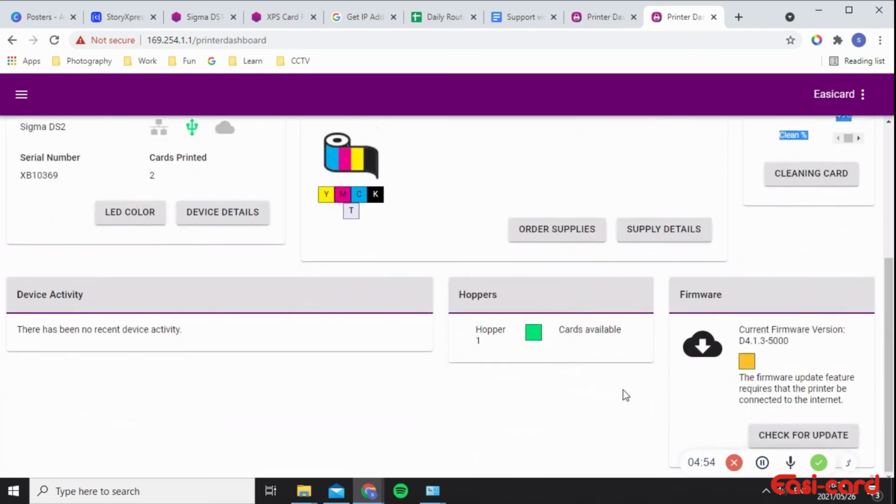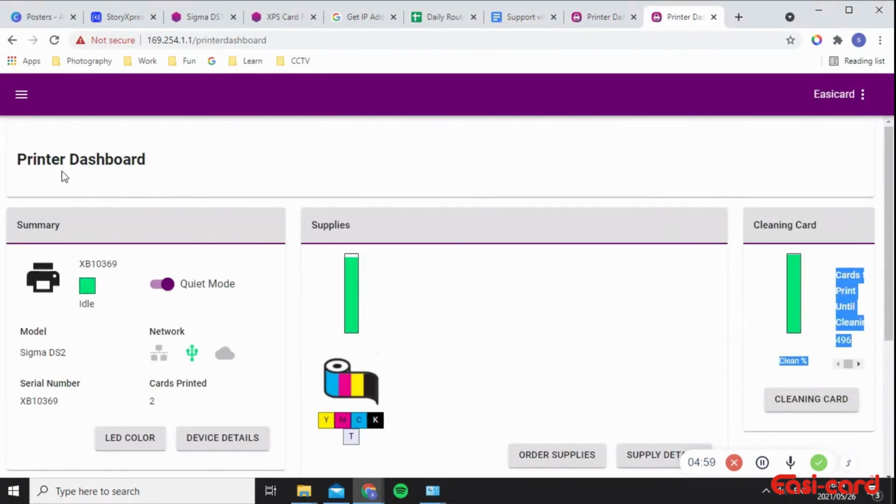But yeah, I hope this helps and I'm happy that it all worked, and yeah, so you're now back onto your printer dashboard.